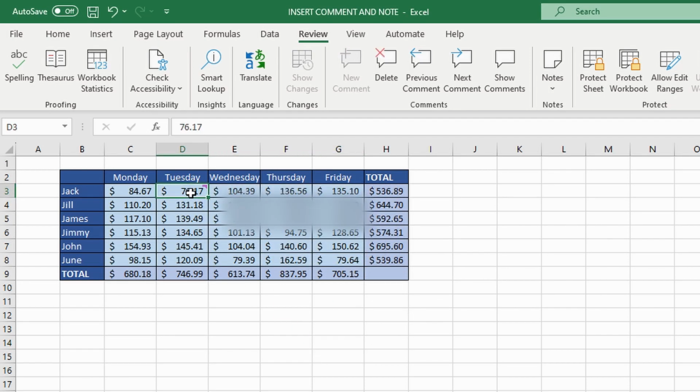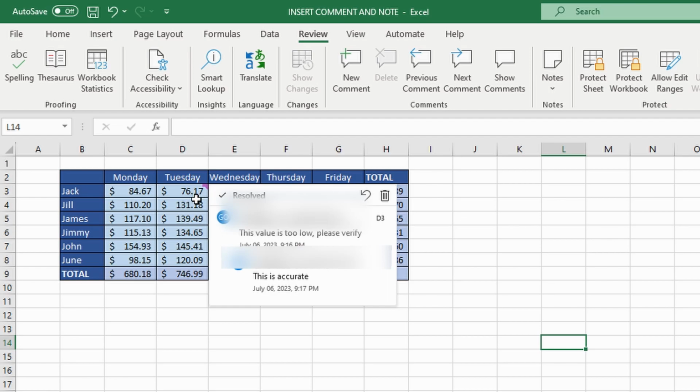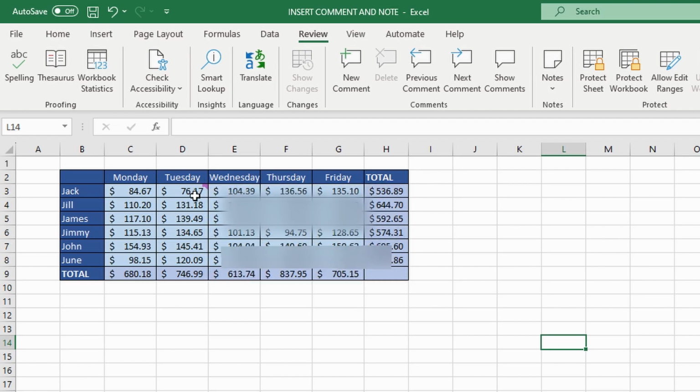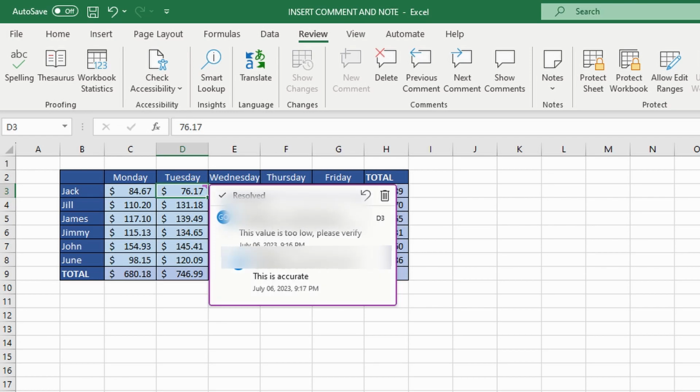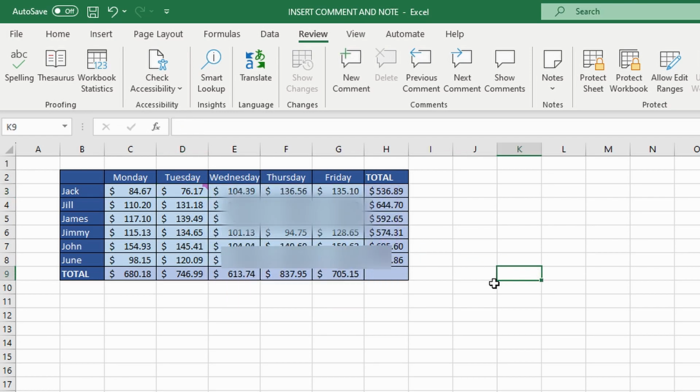And there we go. Now, there will be a history that a change or a certain value is verified by showing the resolved status of a certain thread.